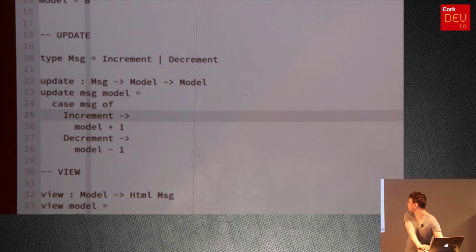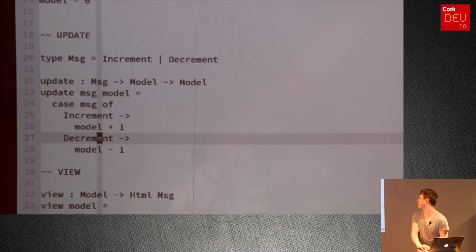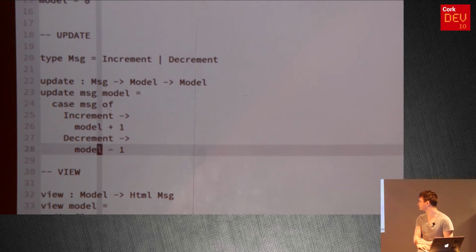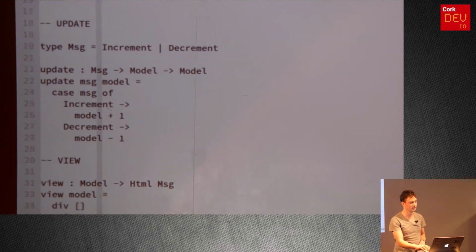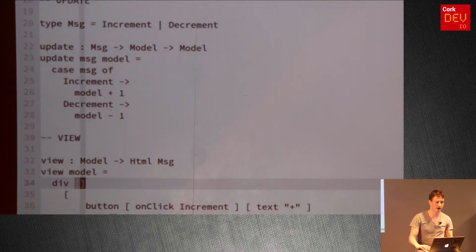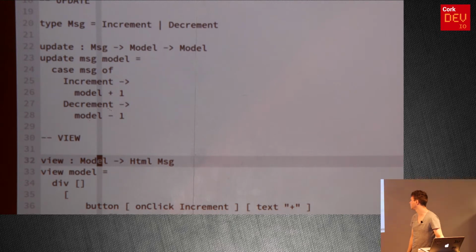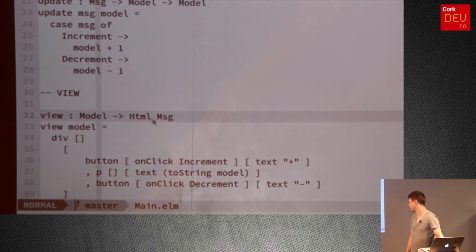And in the case that the message is increment, we increment our model. In the case that the message is decrement, we decrement our model. Finally, we have our view function. Our view function takes in a model, and it outputs HTML. Really, it outputs HTML that is capable of producing messages.